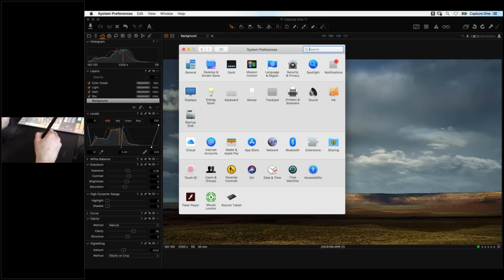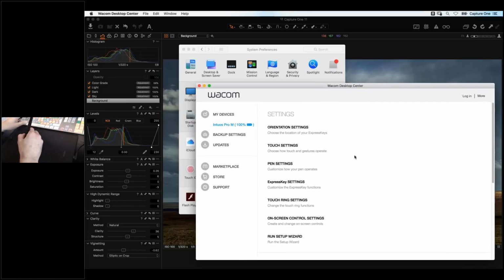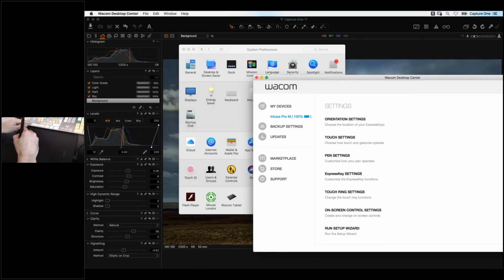Okay, let's start by looking at the driver in itself. So there's also an application, let's bring up this Wacom Desktop Center. This is an app which appeared a little while ago, and you can also use this to set up your tablet, but it essentially just takes you to system preferences.